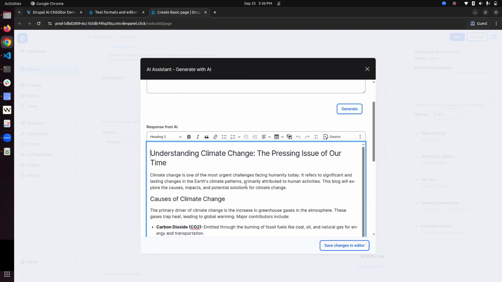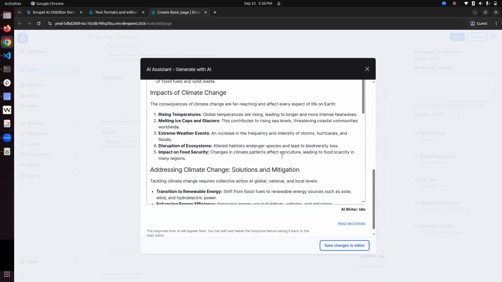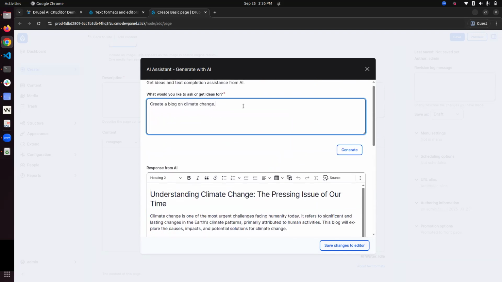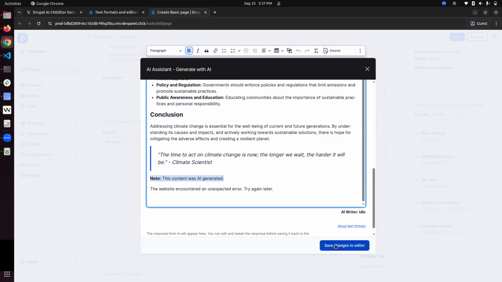So this is more like an admin setting. The admin can configure this, and if you have site editors, they don't have to specifically mention here to add a footnote, because whatever we configure in the text format settings also gets sent to the LLM. And here you can see towards the end it has added the footnote saying that the content was AI generated.